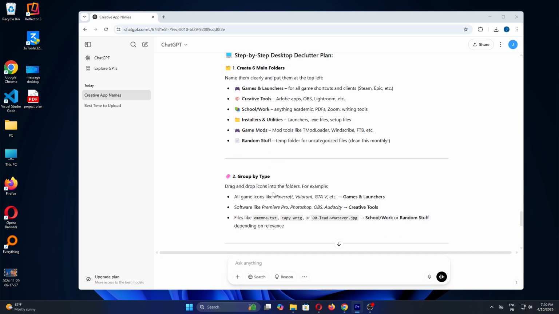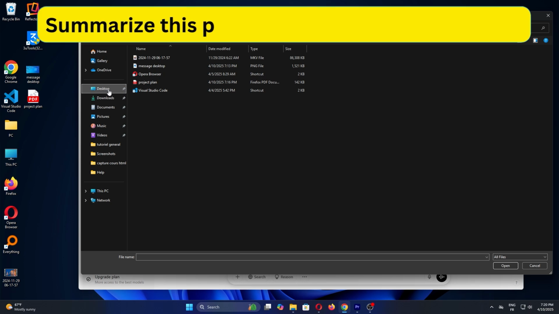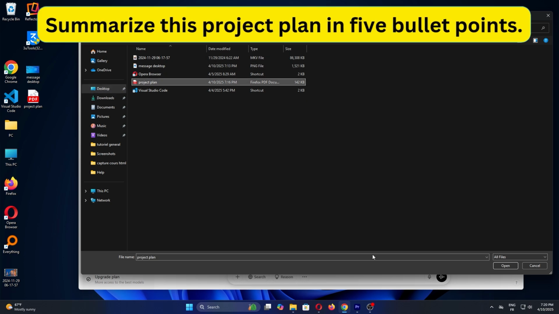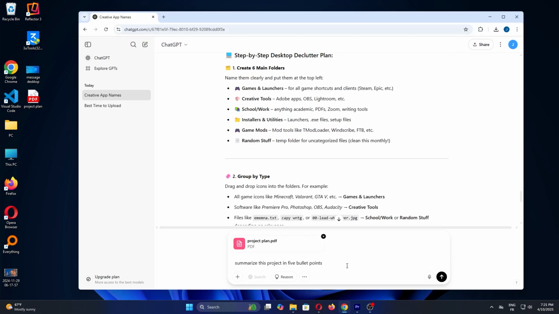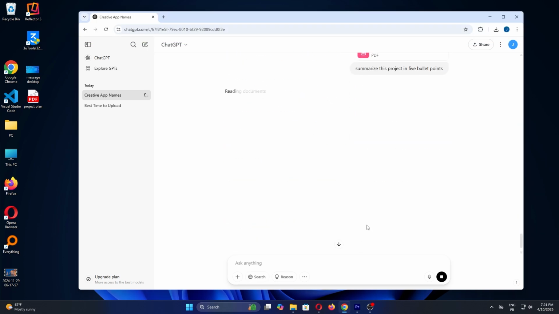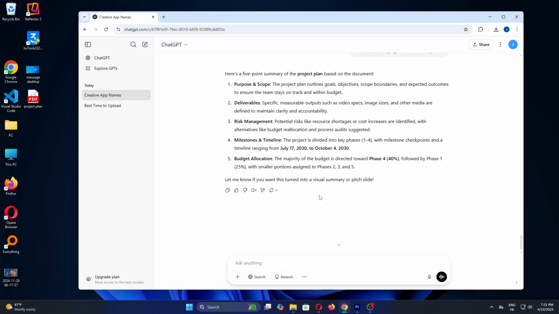Let's upload a PDF of a project plan. Click the plus icon again, upload the PDF, and type, summarize this project plan in 5 bullet points. ChatGPT will read the PDF and give you a concise summary, saving you time. Multimodal features make ChatGPT a versatile tool for handling all kinds of content.